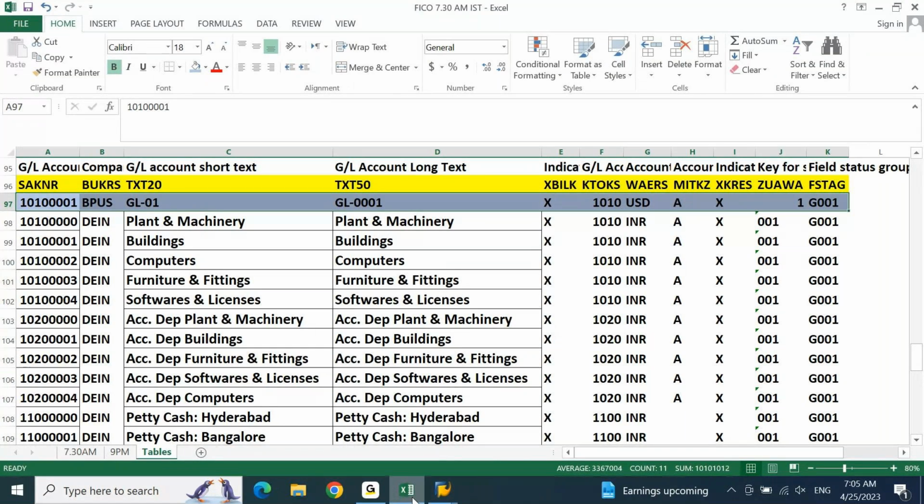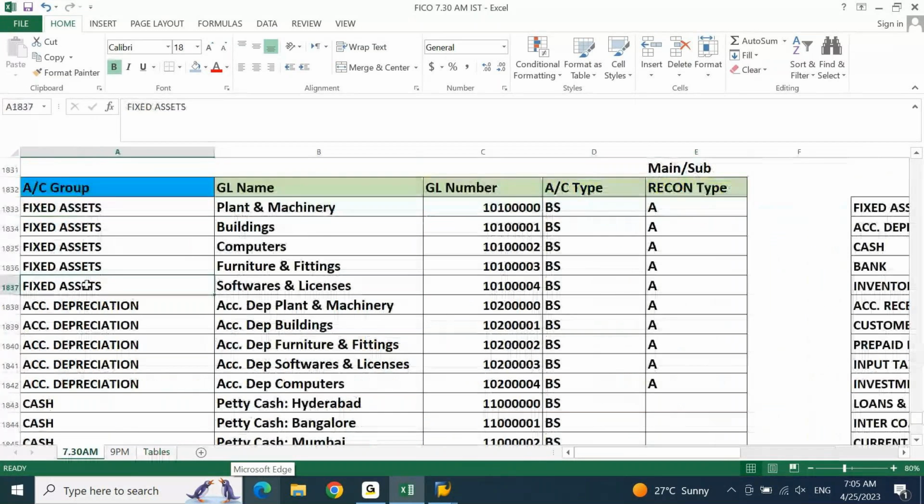Okay, I copied from here. While we are preparing the GL account, we did not put the account group code. We put the account group description, because we were writing the names. For writing the names, we needed the description, not the code. So I did not put the code here. But while creating in SAP, the system requires the account group code. Okay, sir.